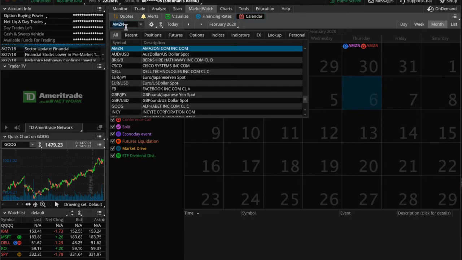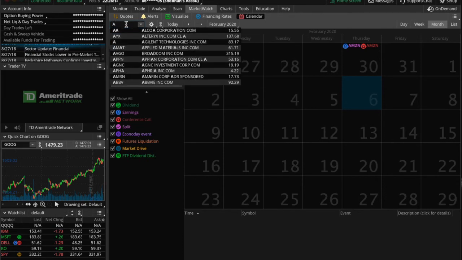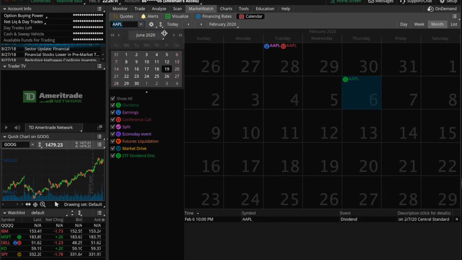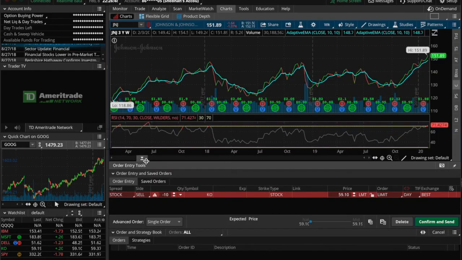So if I want to figure out when Apple's going to release its dividend, just go over here and type in AAPL. So here I figure out its dividend came out in February 2020. On Feb 6, 2020, that's when Apple released its dividend.